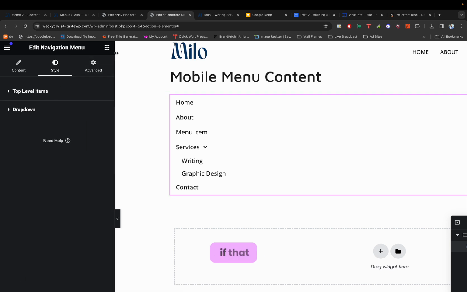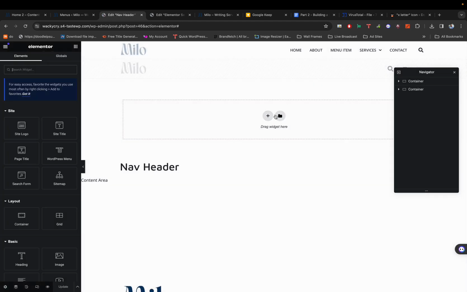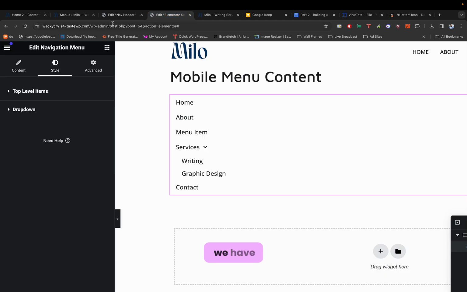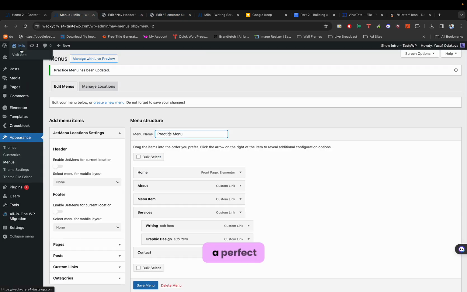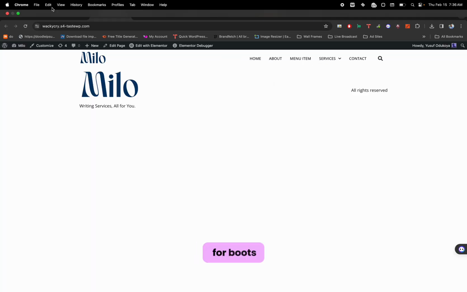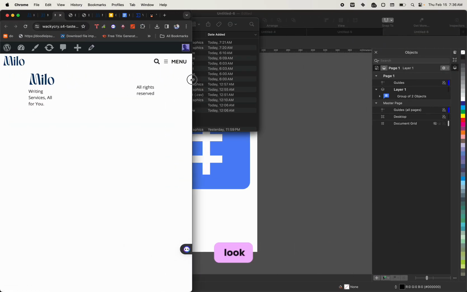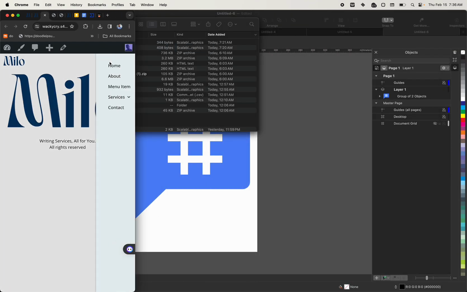All right, so let's see if that helped. So let's refresh it. Let's go back to our mobile view and let's see. So you can see now that the white background is gone. Okay, which is good. Now we have a perfect WordPress menu for both desktop and mobile. Look, for both desktop and mobile.